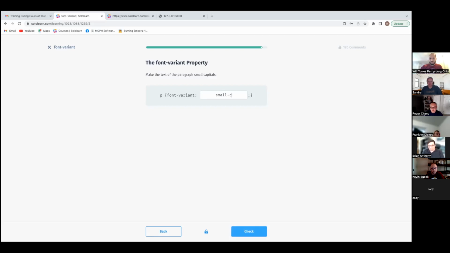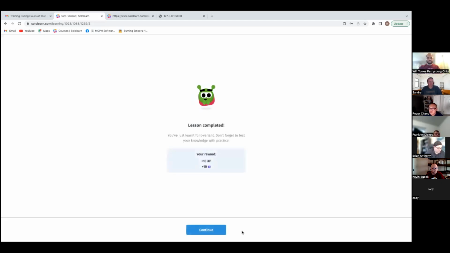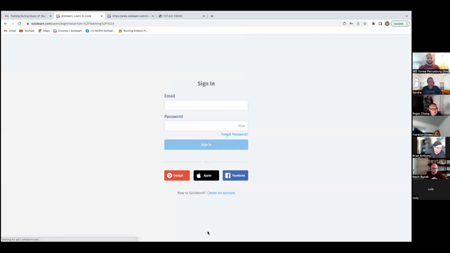And of course, another way to make everything caps is just to type it with caps, but it wouldn't be small caps. But anyway, continue. And continue. And what happened here?